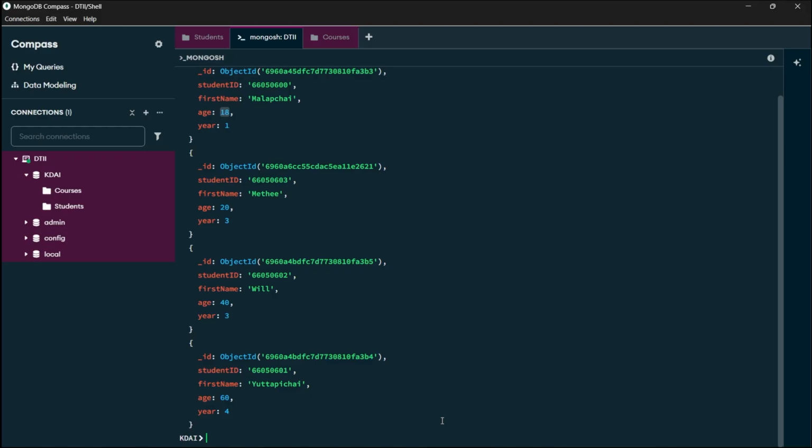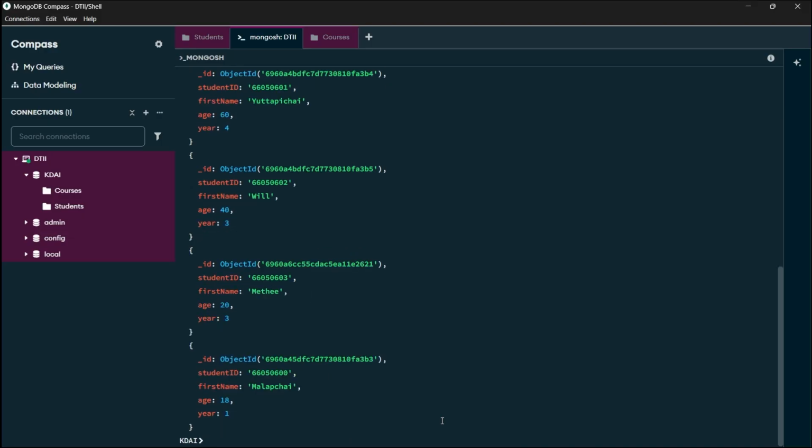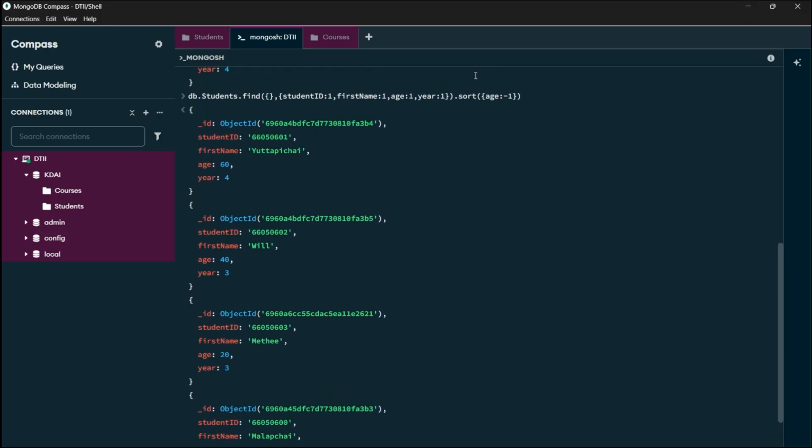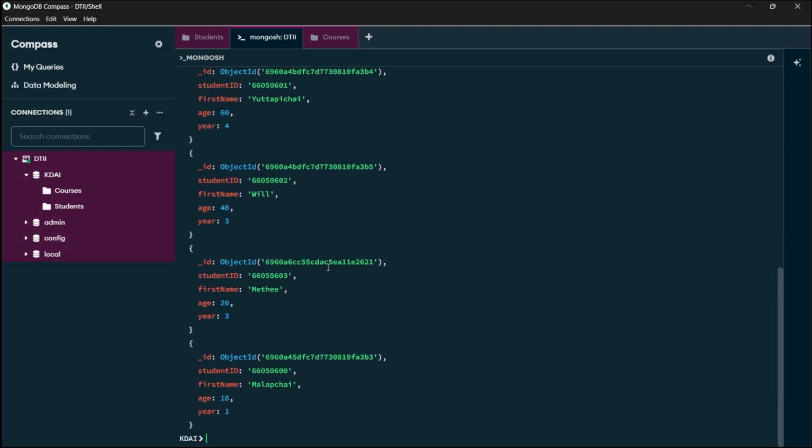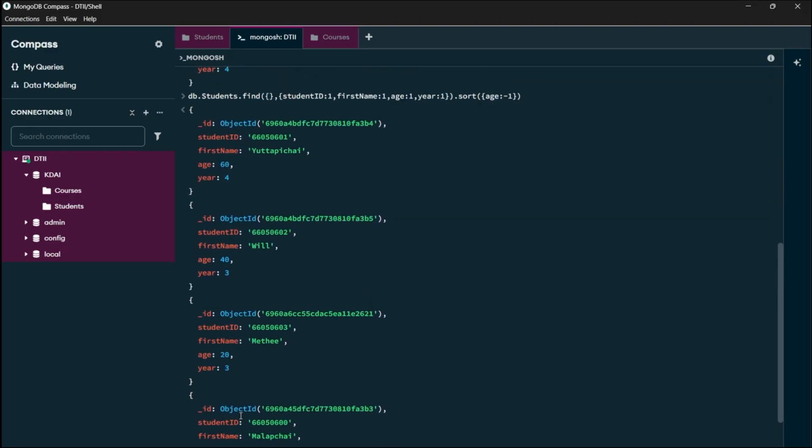But if you want to sort in descending order, you can change the value for the specific key in the sort function to -1. That is how we sort in descending order. In descending order we start our first document with the highest one and the last document is the lowest one.